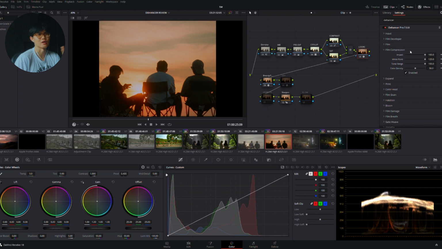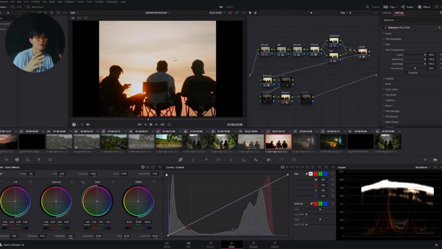The magic comes when I turn this off. You can see a major difference. Look at how blown out the image is. You know, some people have a preference where they prefer very bright highlights, but for me, I'm the opposite. I like very soft looking highlights. So that's where film compression comes in handy.